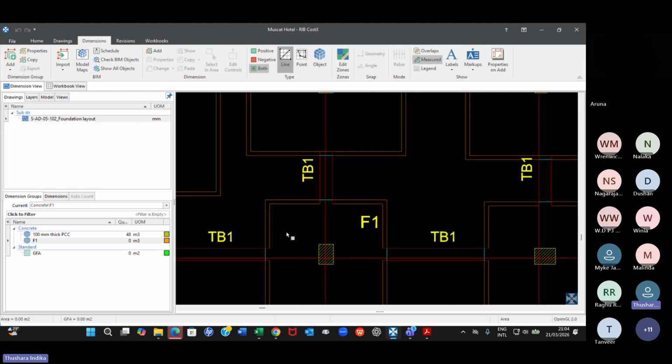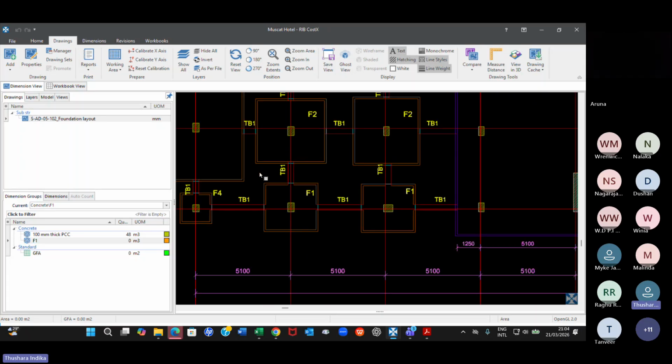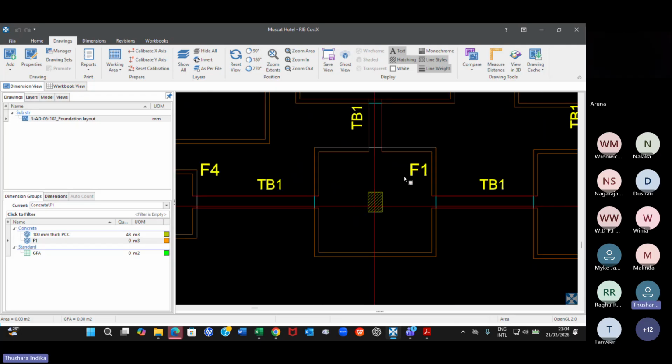Now there's a tactic that you can use. There's something called, go to this one here. Go to drawings, right? This is nothing to do with the measurement, but you can make your measurement faster.